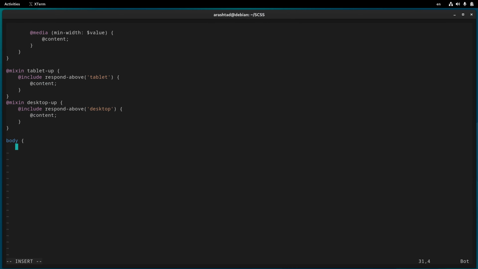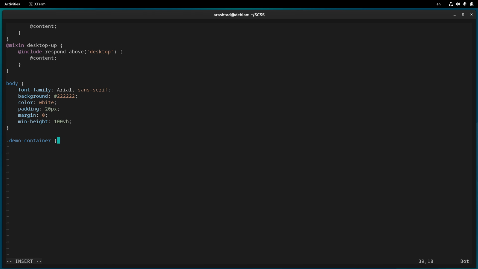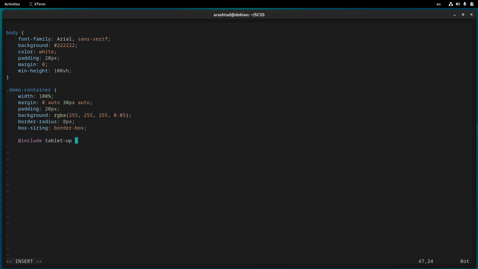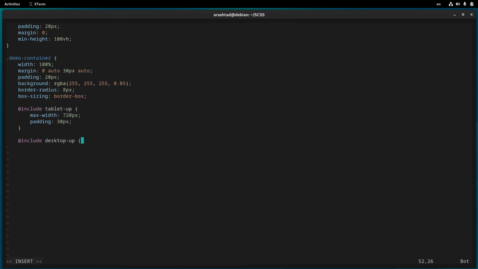Set up base styles with dark theme. Create a responsive container using Mixins. Mobile styles for the container. Tablet styles using Tablet Up Mixin. Desktop styles using Desktop Up Mixin.